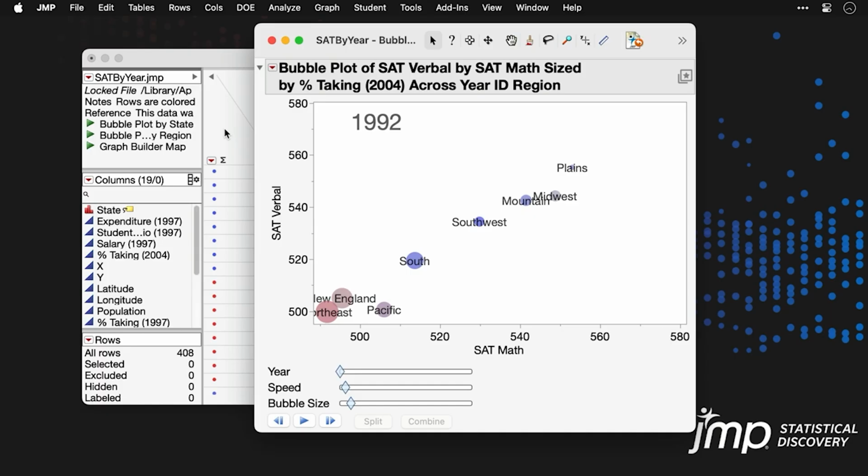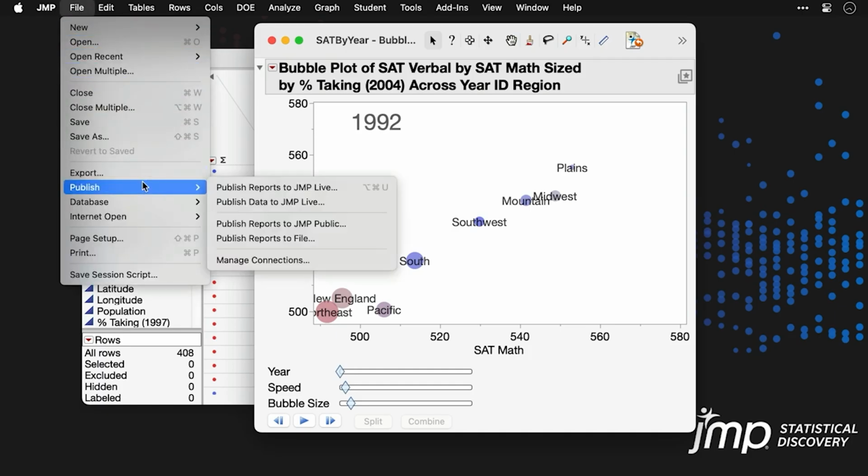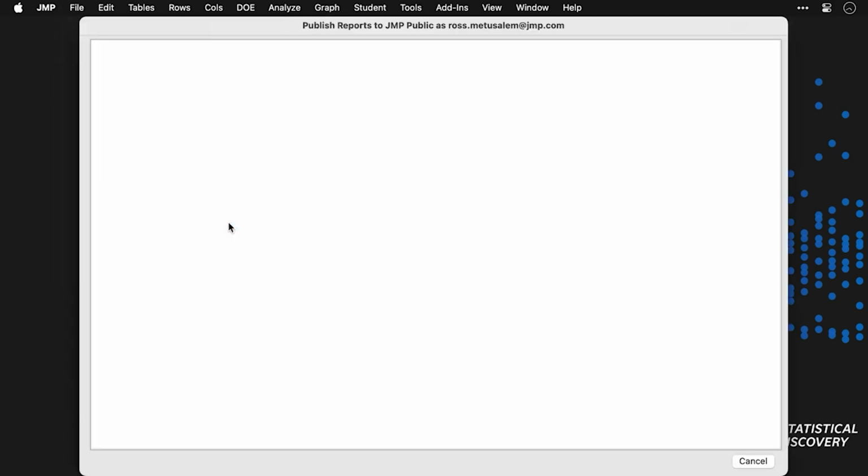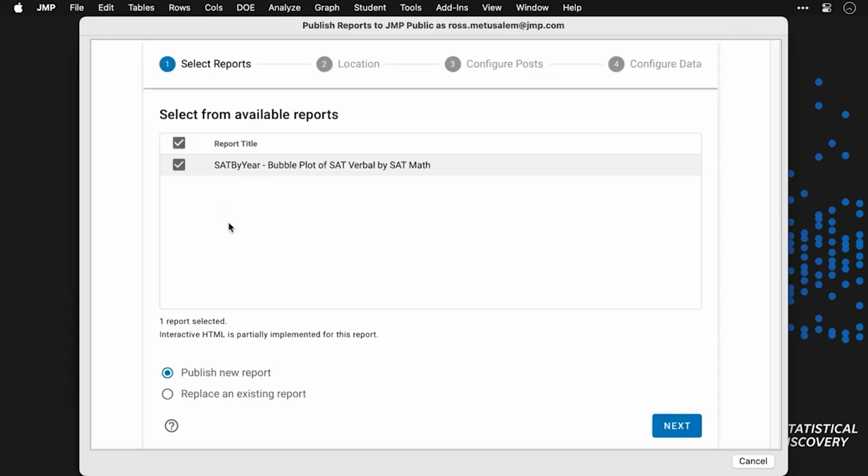To share results on JMP Public, start from the JMP report or reports that you'd like to publish. Go to File, Publish, Publish Reports to JMP Public. Note that you'll be prompted to sign in with a SAS profile account if you haven't done so previously. If you don't have a SAS profile yet, you'll have the option to create one.